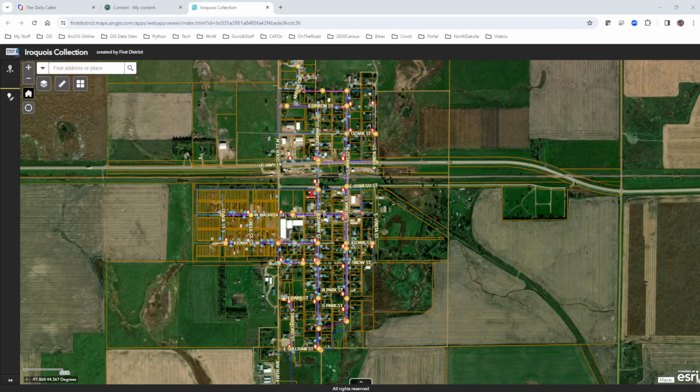I wanted to make a quick video to show you how you can use my Iroquois collection site to add information, like a water main, for example. I know it's easy for you to go out and collect point data using your GPS on your phone and using the web map app that's on your phone. That works out quite well.